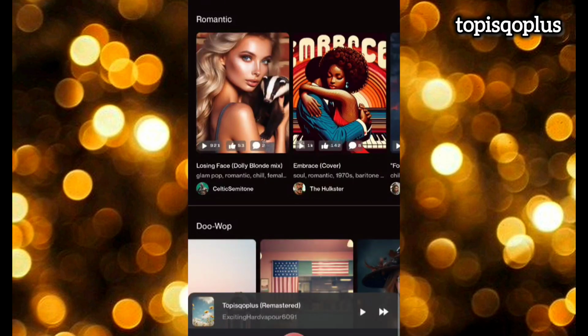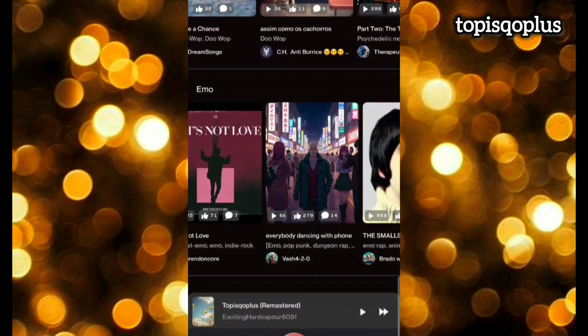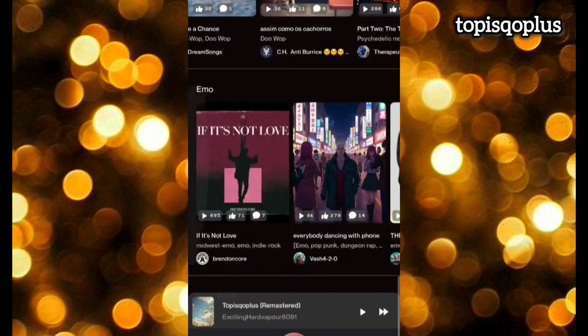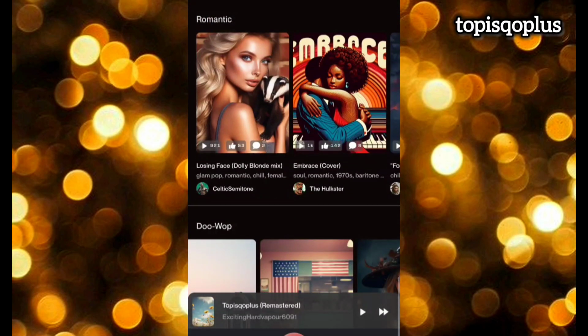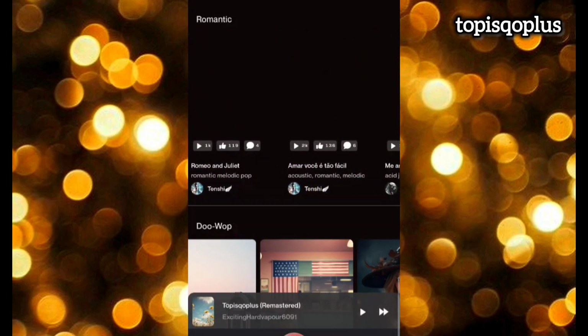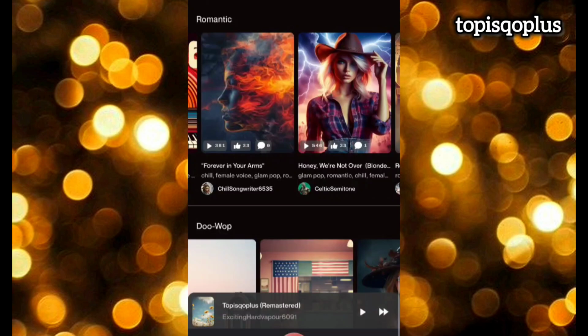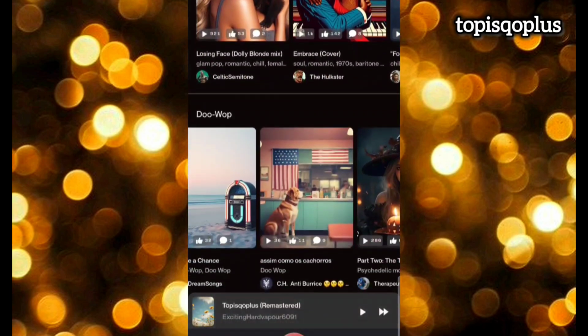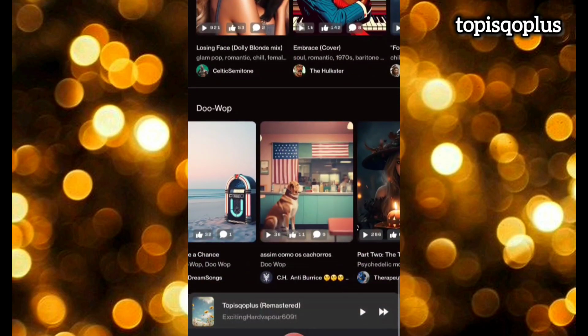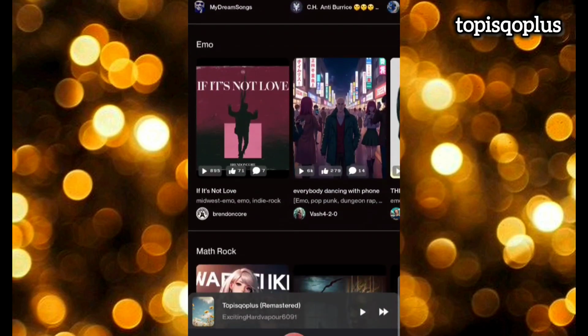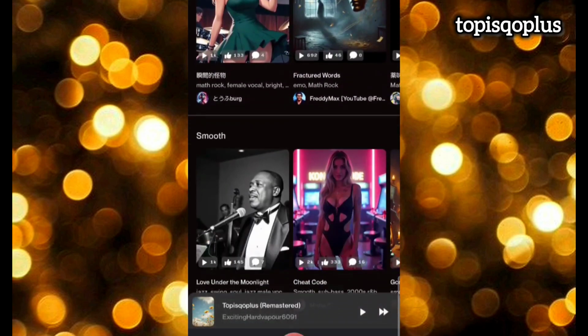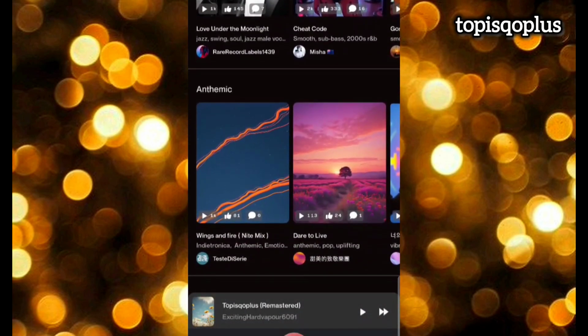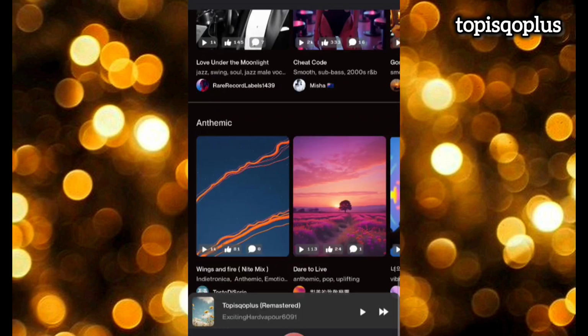So when you download this app and come into it, you see that they have different genres. Let's explore the app first so that you can see what you are getting into. If you are looking for romantic songs, these are romantic songs, but the ones you are seeing have been created by other creators. So it is AI that is doing the singing and everything. You have romantic, you have doo-wop, I don't know what genre that is, you have emo, you have math rock, you have smooth, you have anthemic. They are just different genres of music.